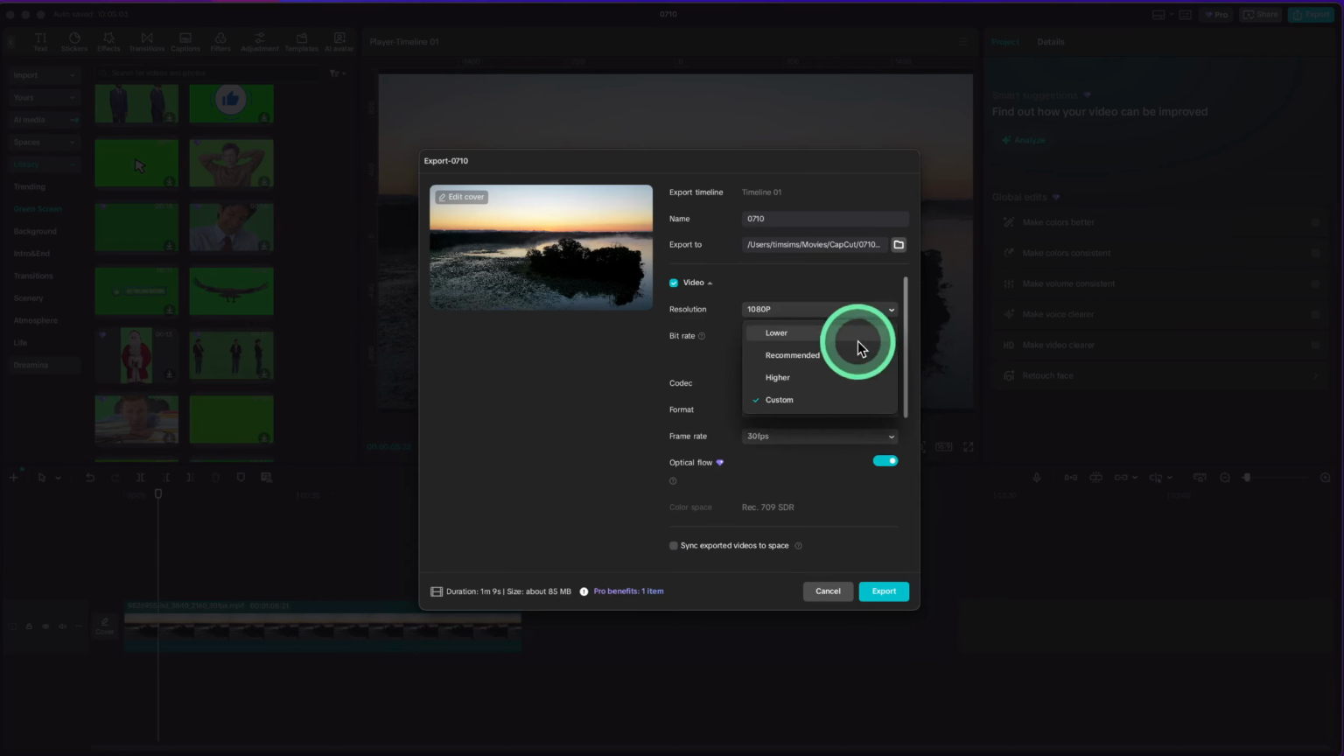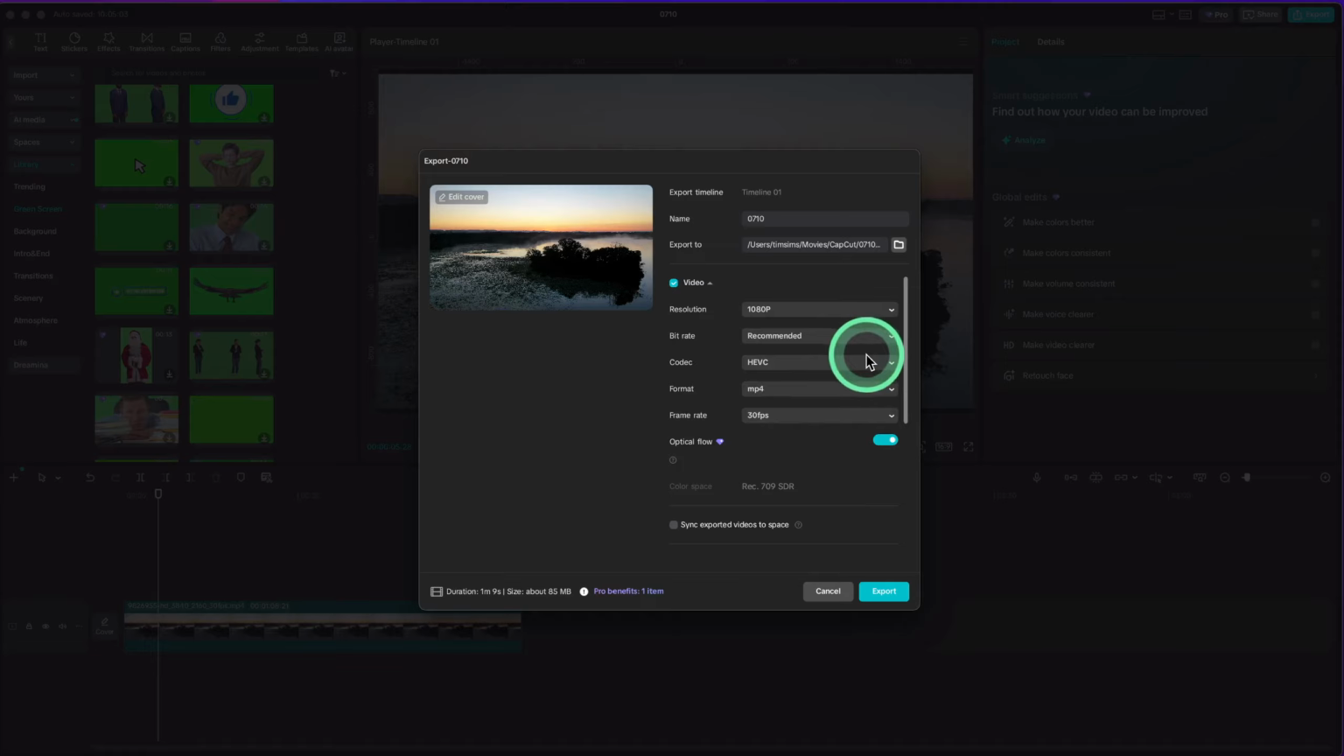Now, let's move on to codec and format. In the export window, you'll want to select H.264 as your codec and MP4 as your format. H.264 is the industry standard for high-quality video compression. It strikes the perfect balance between file size and quality, making it ideal for online platforms. MP4, on the other hand, is one of the most widely compatible video formats, ensuring your content will play smoothly on virtually any device or platform.